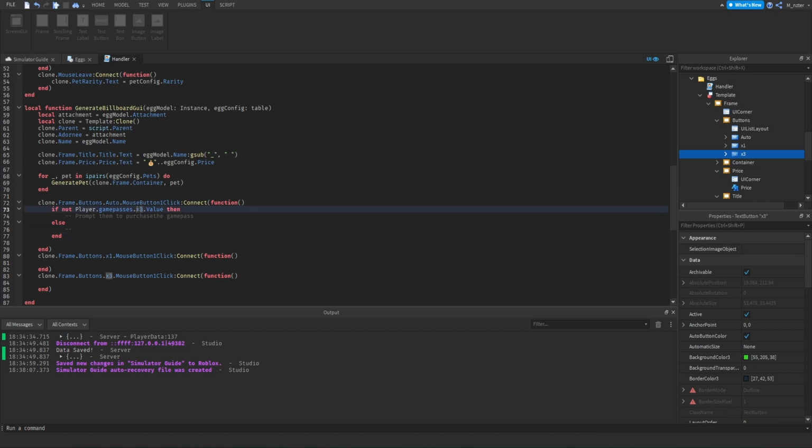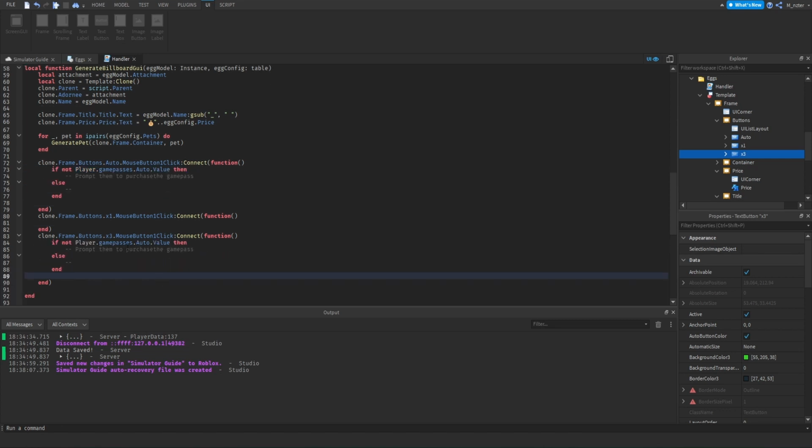And I actually made a mistake here. I said x3. Realistically, we would be checking the auto, but we would also do the exact same thing with x3 as well. So instead of saying auto, we're going to check if they own the Game Pass by going through their player data and checking the Game Passes and then checking the x3. And if they don't own it, then we're going to prompt them to purchase it. Otherwise, we'll do something else as well.